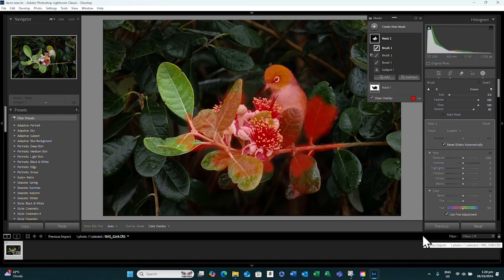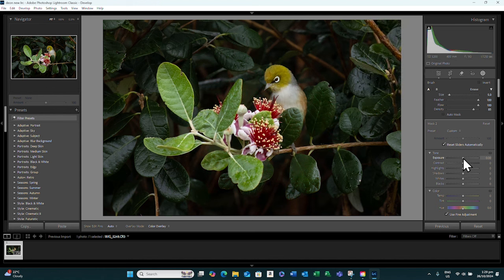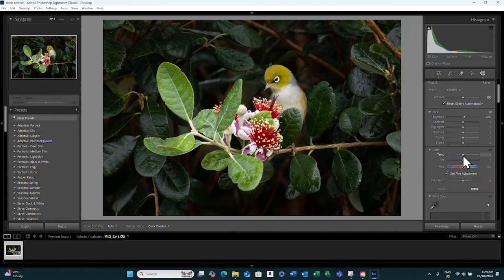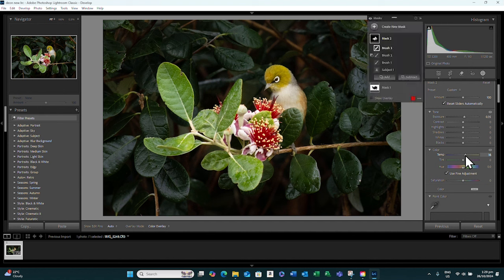All right, so we've selected now our subject, which we want to edit independently from the background. So let's see. Is the exposure right? We're just bumping it up slightly. There we go. We want to push up the temperature just to make it a bit warmer. And you can see the browns, olive green, and reds and yellows stand out a bit more. And the greens.